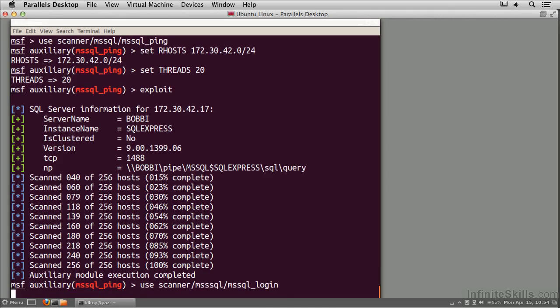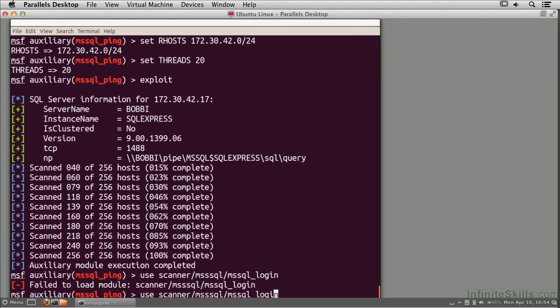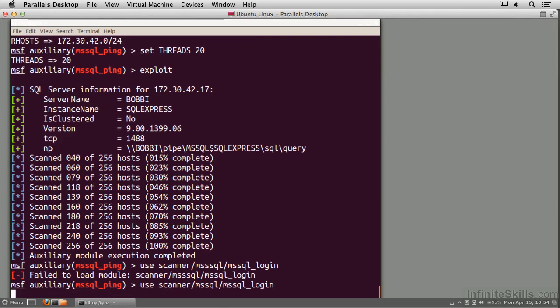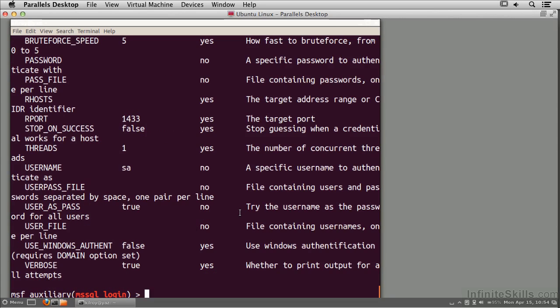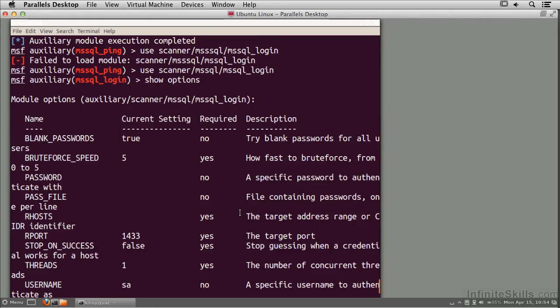login. And now I have to have a word list here, something that I can use for passwords. And I've got too many S's. So let's try that again. I need a word list that's going to serve as a dictionary that we're going to do brute force password attacks on. Let me look at the options here and see what we've got. You can see there's a lot of different options here. We've got blank passwords, brute force speed, password, pass file, and we've got our host, our port.